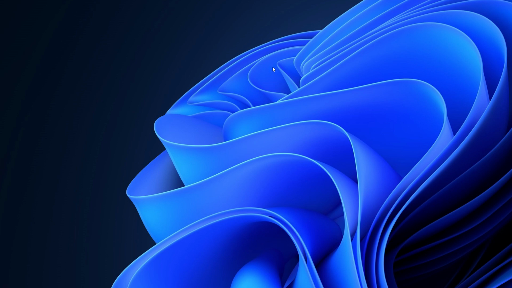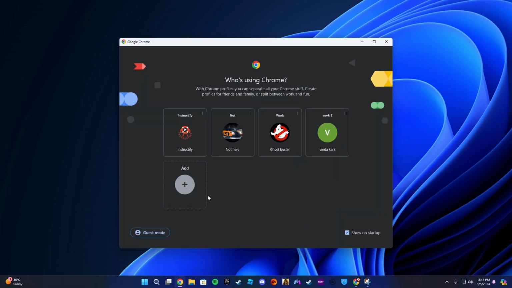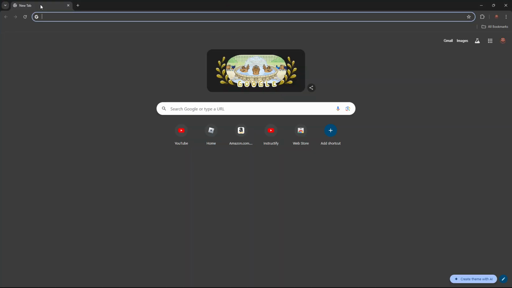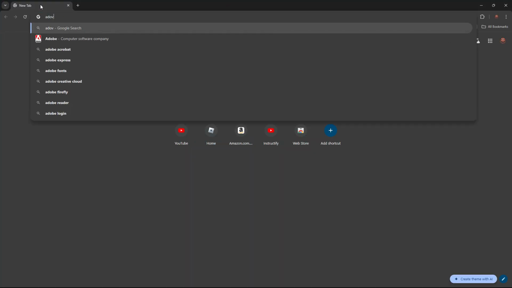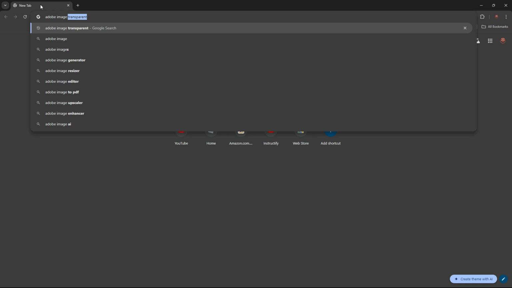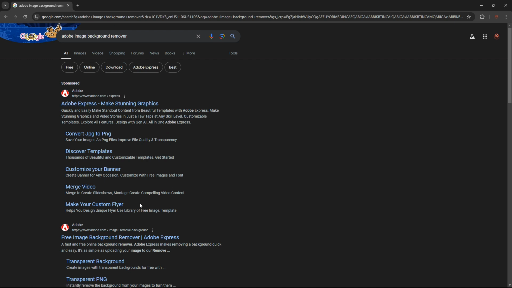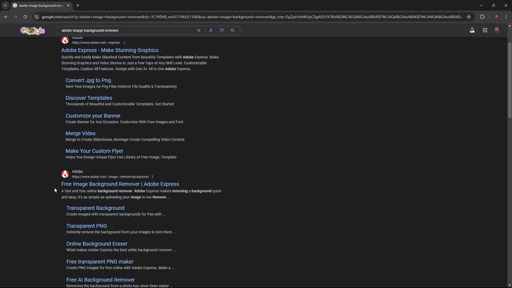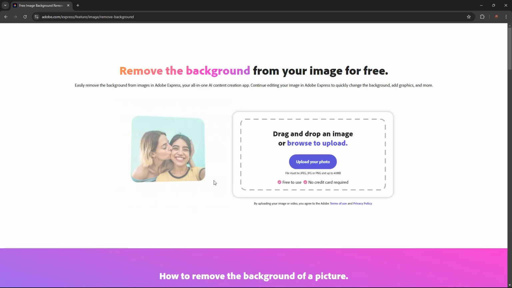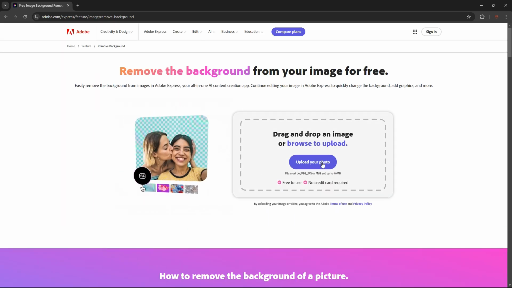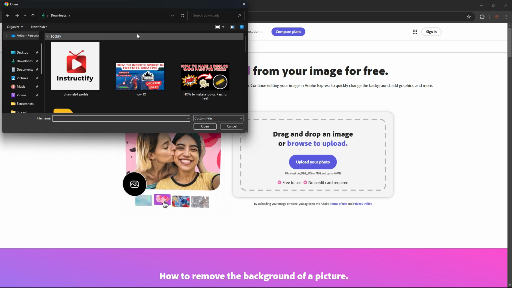So the first thing you want to do is open up Google Chrome. In Google, you want to search for Adobe Image Background Remover. Then you want to click the link that says free image background remover. Then you want to press upload your photo, then upload your logo.